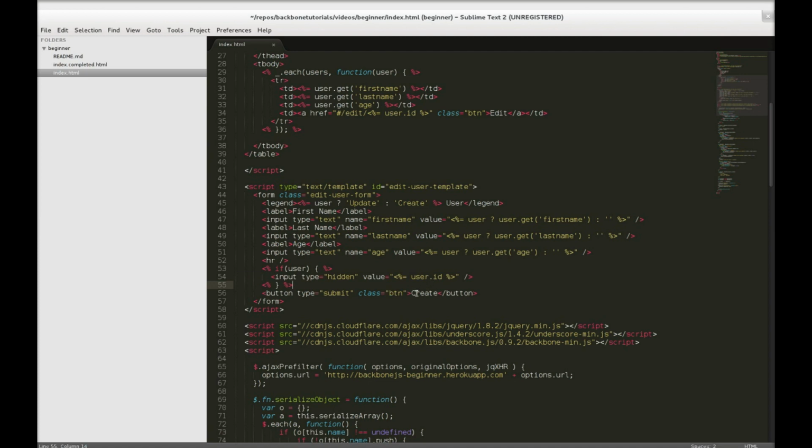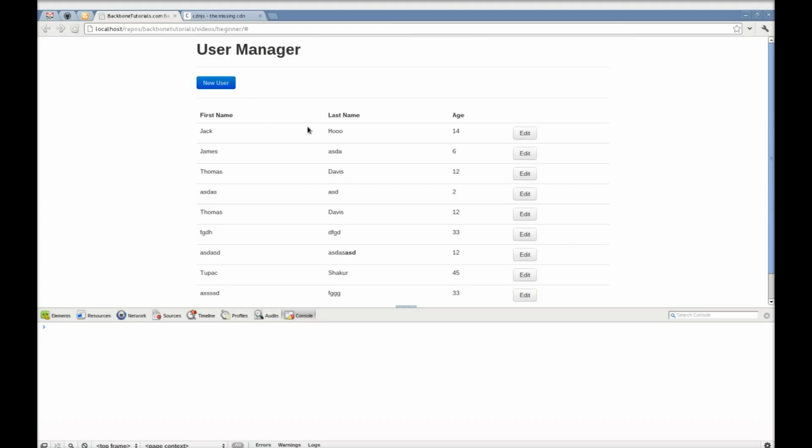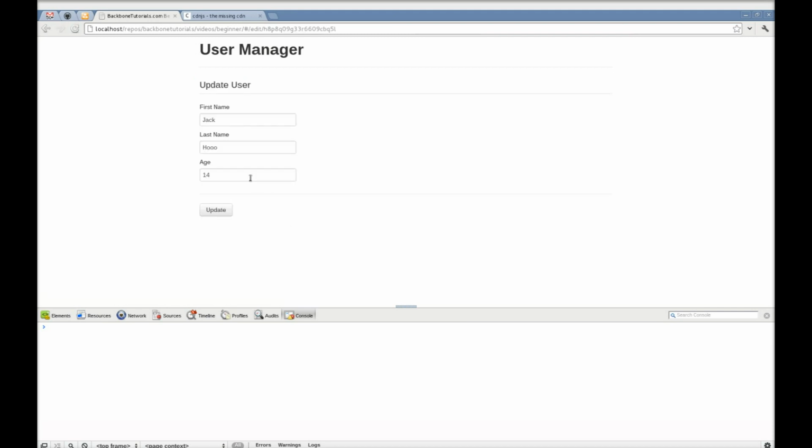And instead of saying create, we'll just copy our conditional from up here for our button. If the user is available, let's do an update. If it's not, let's do a create. And that should give us an ID. So if we jump back to our page, refresh it, go to edit, we can see that the values have now been populated, and if we went to a new user, they're obviously not populated.